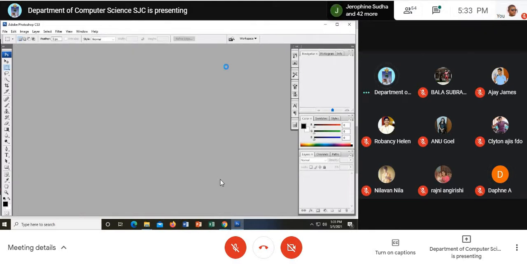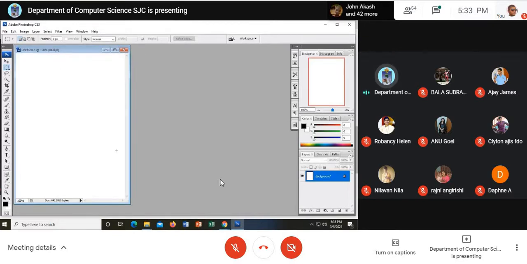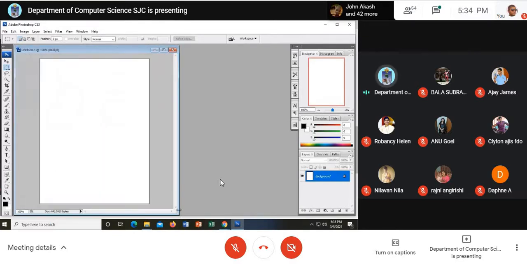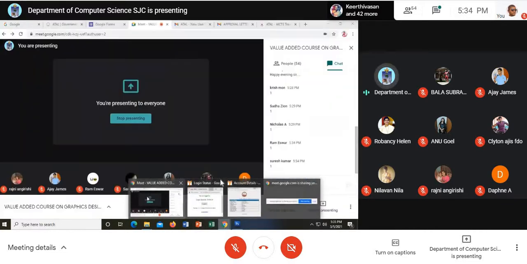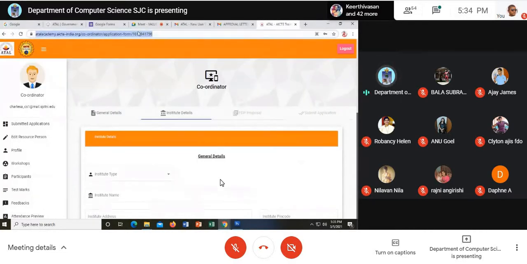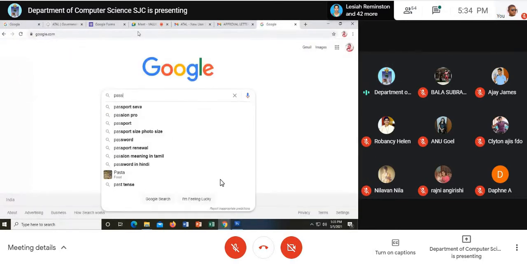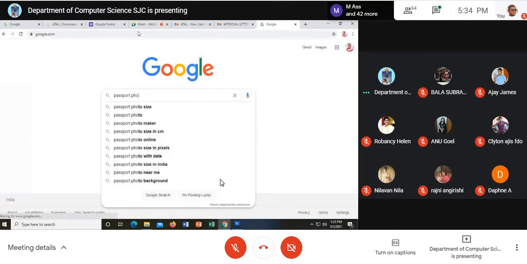Now I click OK. This size should be for one photo. Now what do I do? I need a face, a human face, right? I go to Google and get a photo. First of all, I want to get a passport photo. Passport size photo or passport photo.